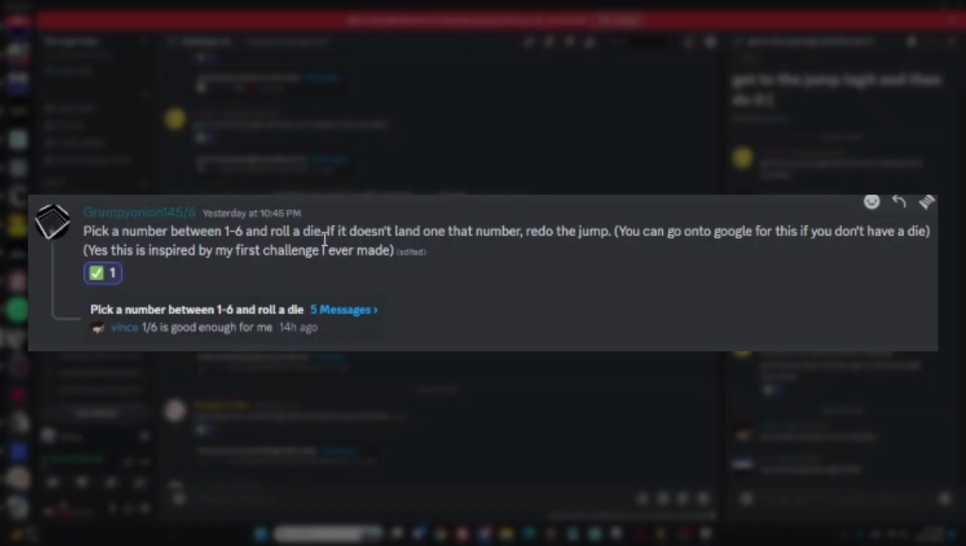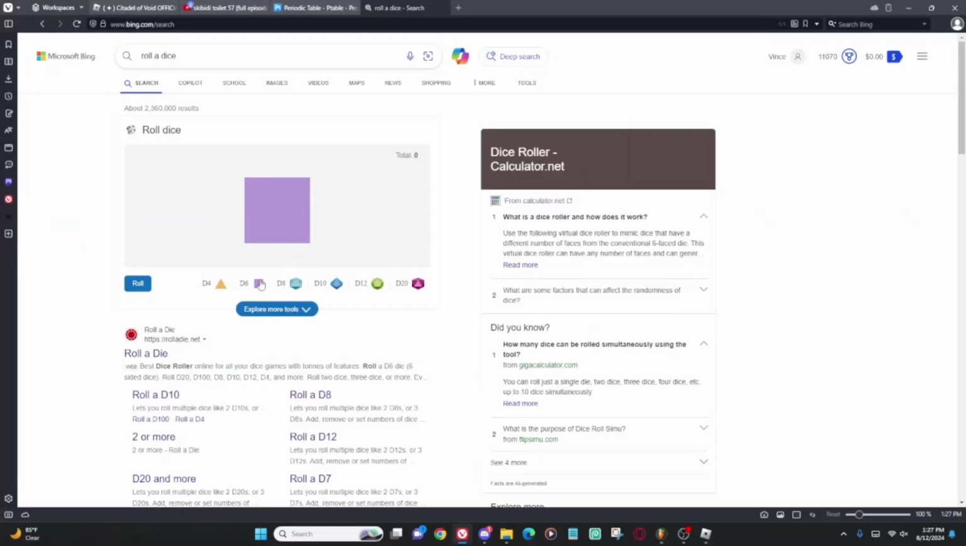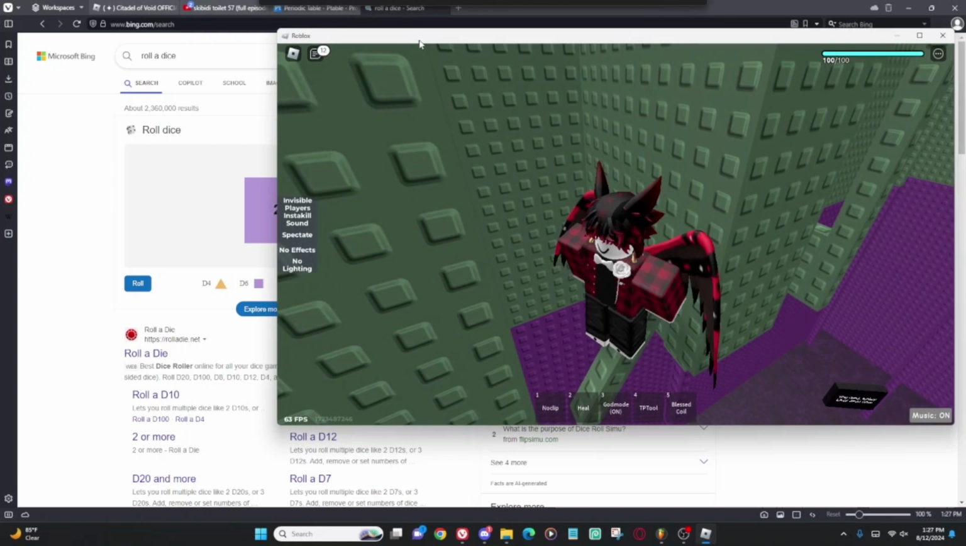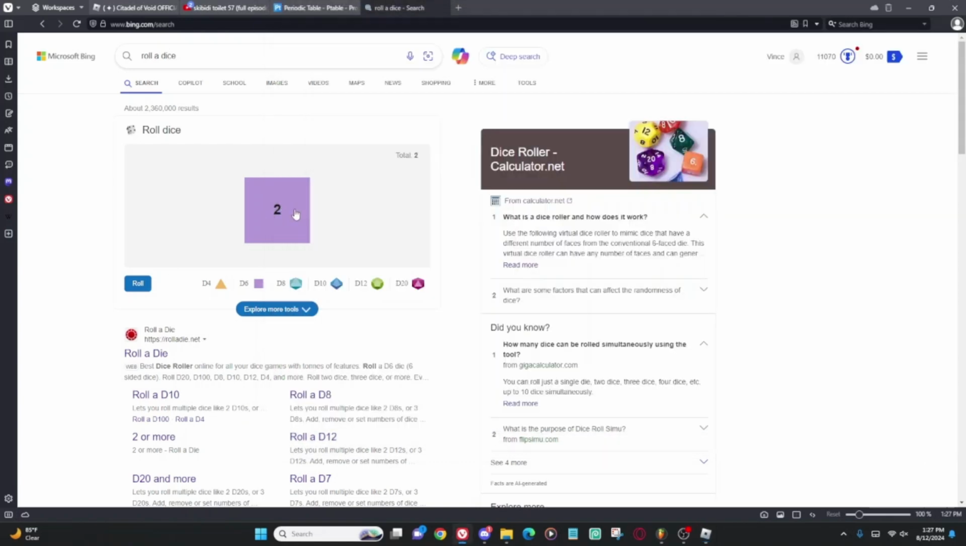Pick a number between 1 through 6 and roll a die. If it doesn't land on that number, redo the jump. Here it is. We're just going to have to use a d6 for this. And I will guess the number, since this is a 2, that means the next one has to be 2. My bad.